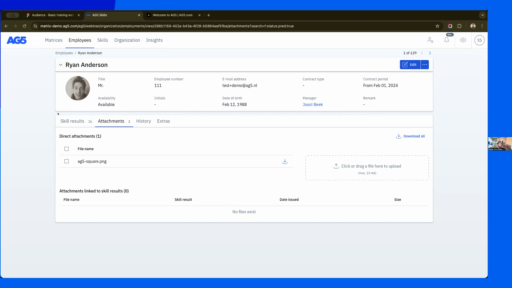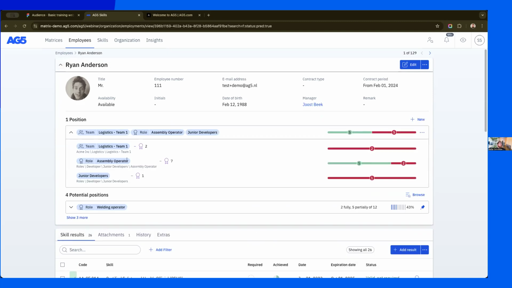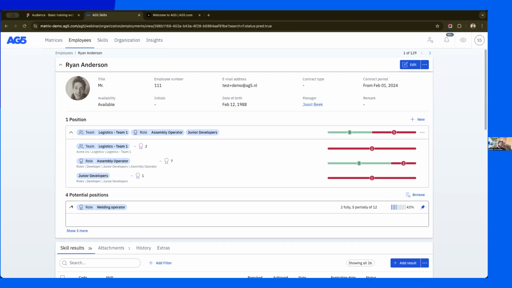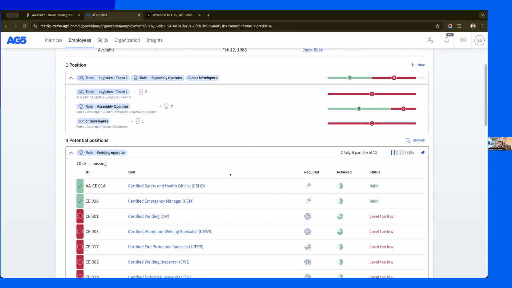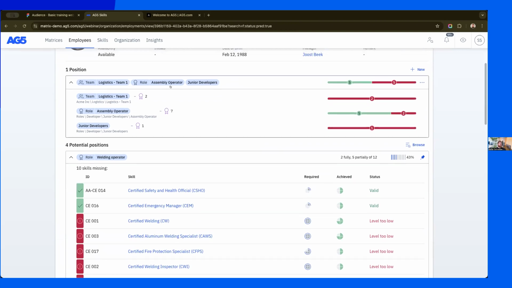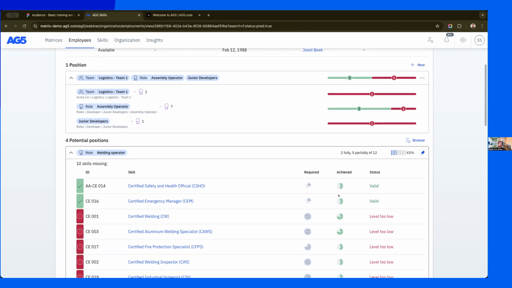Yes, so let's go back to the overview here, because we also want to talk about the potential position. That's a really, really nice tool if you want to give your employees a little bit of agency about their own growth and career choices in the company. Because what the employee can do here, they can say, hey, I actually maybe don't want to be an assembly operator. I want to grow into something else. And in this case, Ryan said, hey, I want to develop myself into a welding operator. And he pinned this potential position to his profile to have an overview.